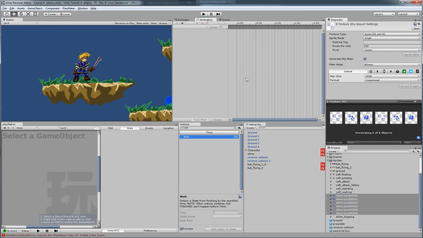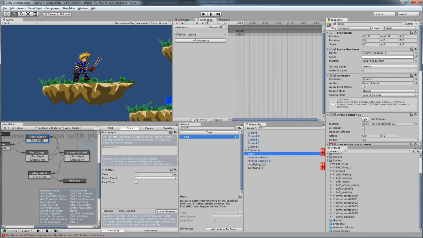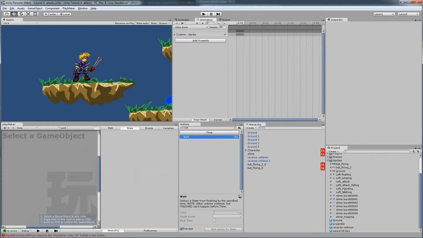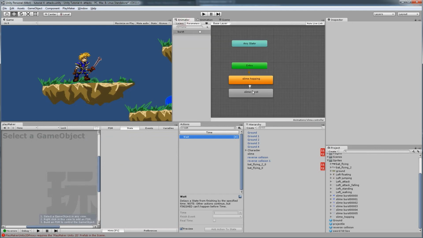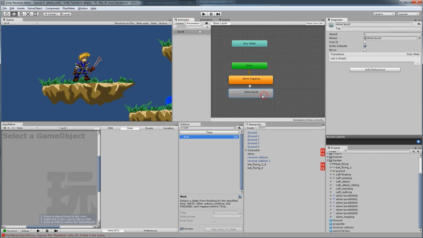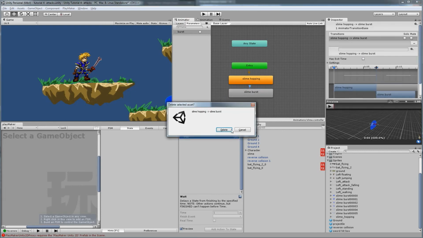And then again, take all of these here, and then go over to the slime. You have to click on the slime in order to add animation to them. And I've already added the slime burst, but you would create a new clip and click slime burst, and then you drag these into here and it pops them in there. So that's why it's already in the animator tab.